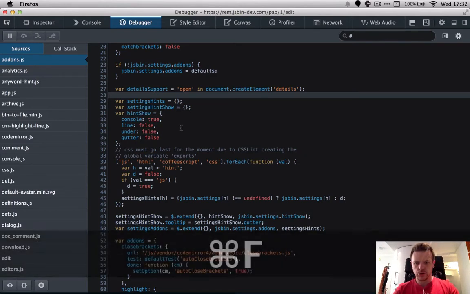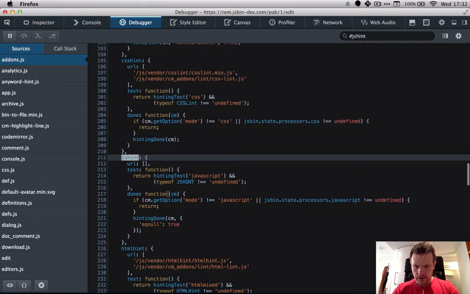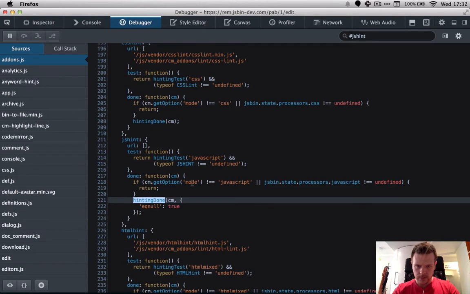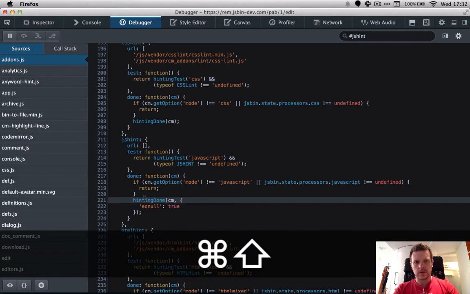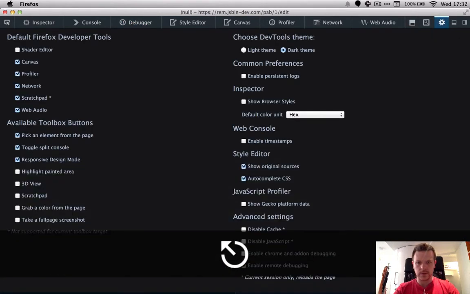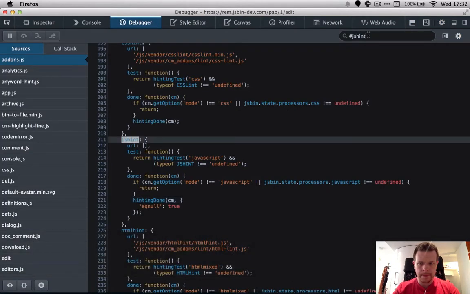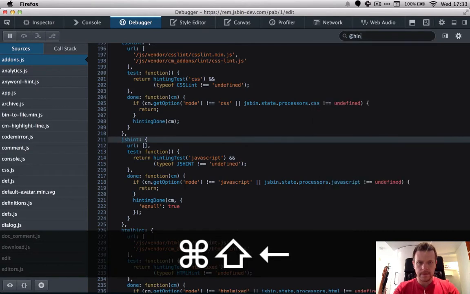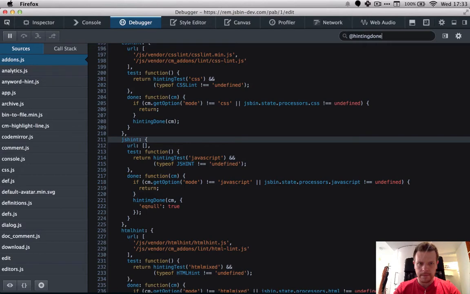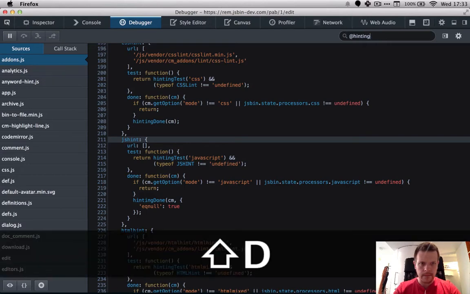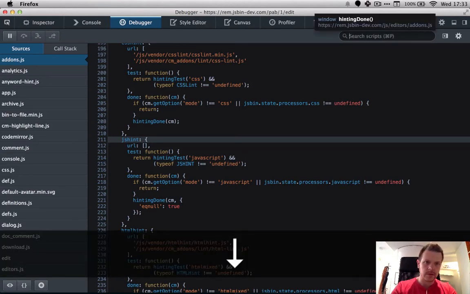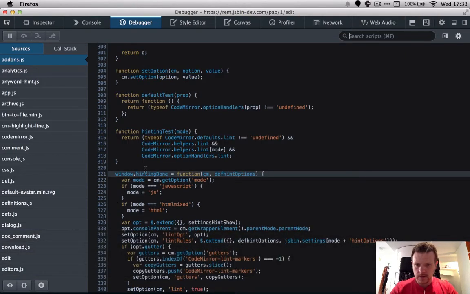Find hint. Okay, that's not what I wanted. Oh, no, that's all right. Window hinting done.